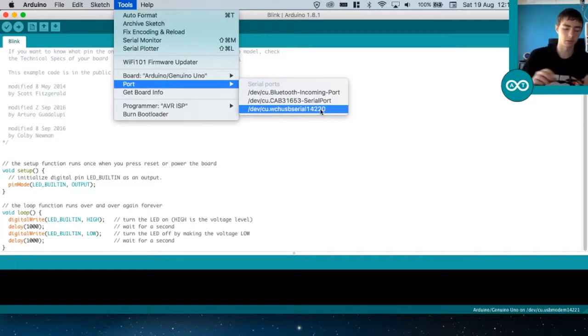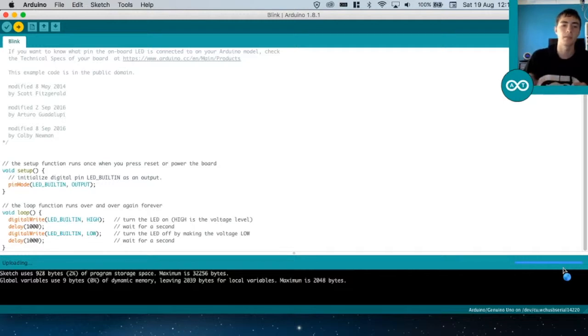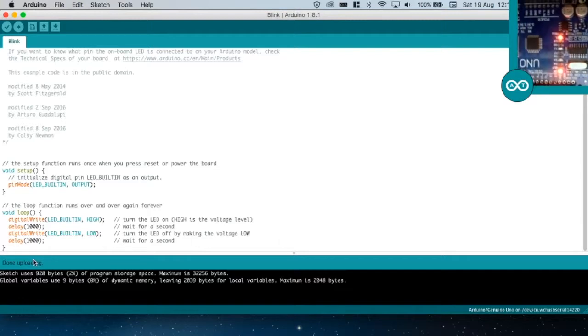Now because this is a knockoff, that's the only reason it's coming up like that. It's a driver I've got installed for the USB to serial. Then if we go upload, we've got compiling sketch, a little loading bar down here, and then once it's finished uploading it comes up Done uploading, and then the LED on the board is blinking on and off with a 1 second delay.